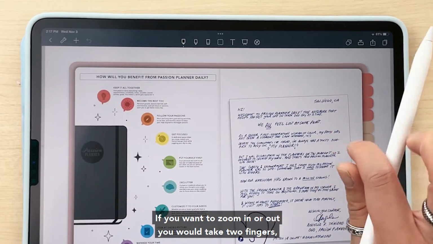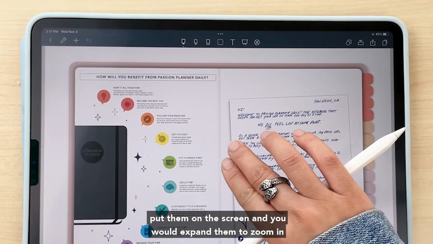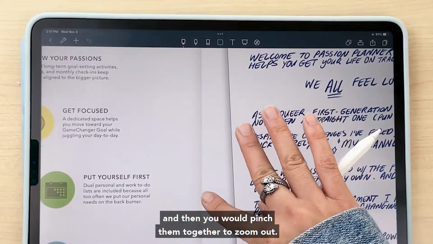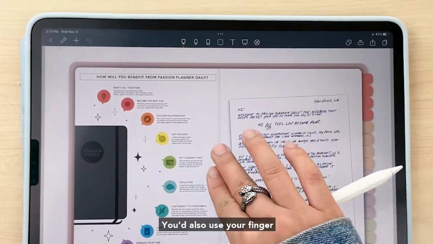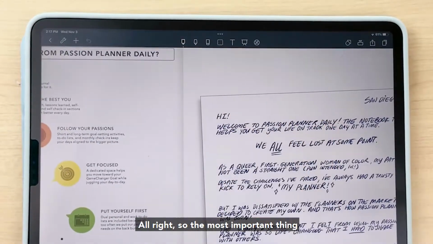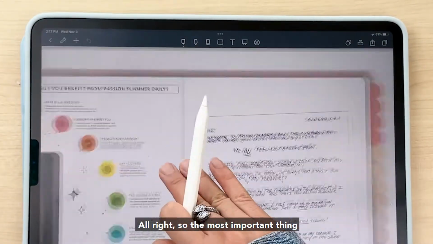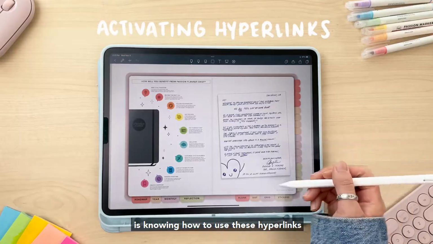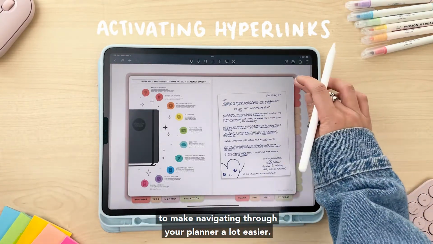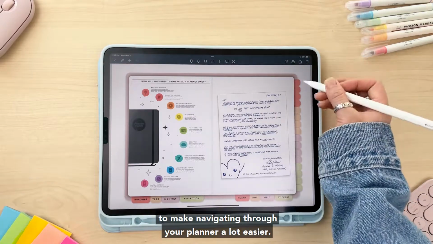If you want to zoom in or out, you would take two fingers, put them on the screen, and you would expand them to zoom in, and then you would pinch them together to zoom out. You would also use your finger to move the page around your screen. All right, so the most important thing is knowing how to use these hyperlinks, because we've got a ton of tabs all around your planner to make navigating through your planner a lot easier.